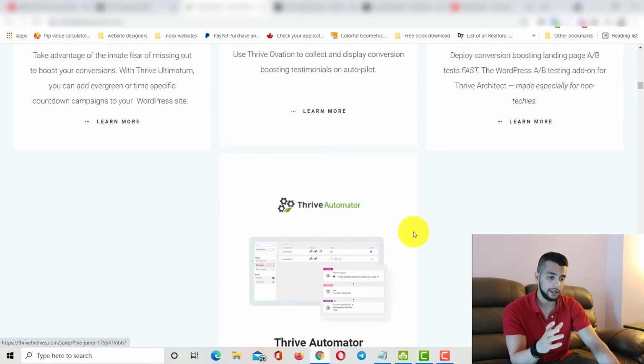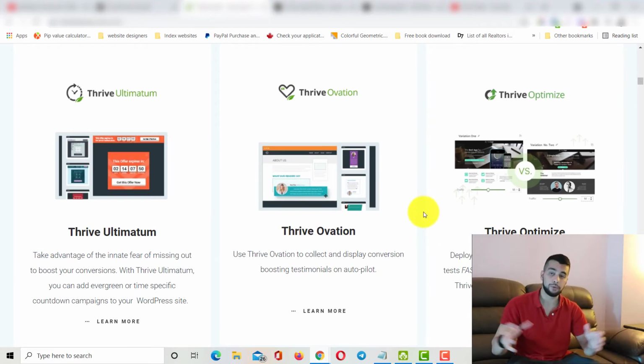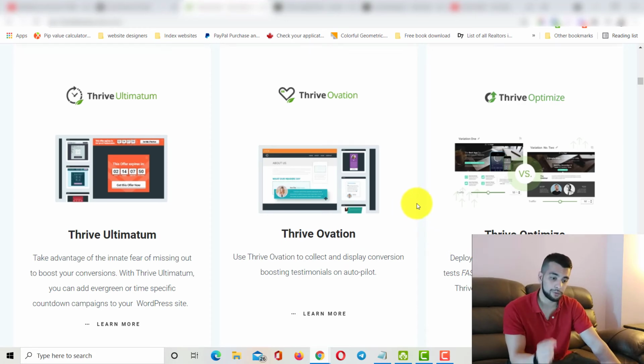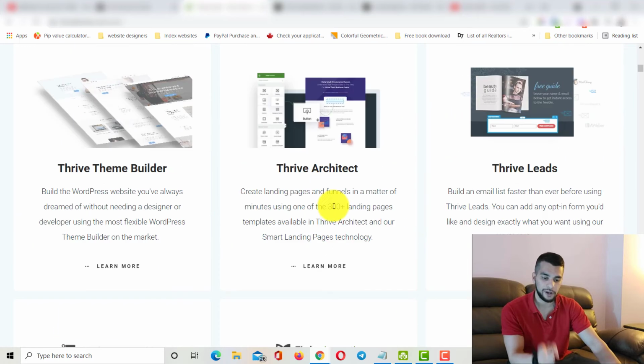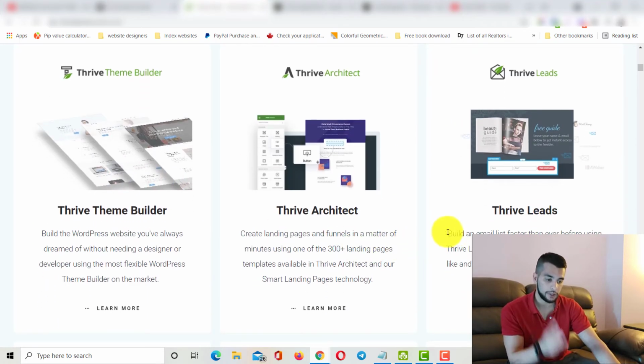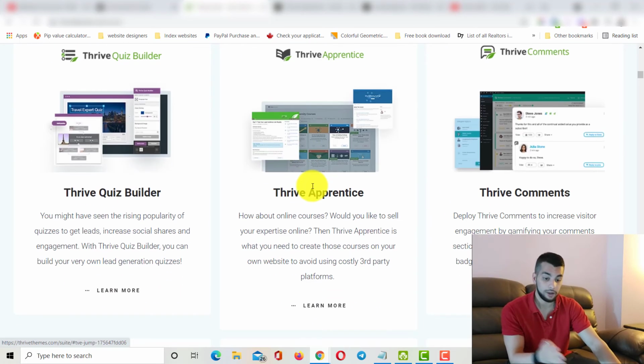It can, for example, create a campaign for you with different landing pages, different headlines, and different images to see what works better if you're running ads. But to be honest with you, if you really want to get super professional and effective, you only need Thrive Theme Builder, Thrive Architect, Thrive Leads, Thrive Apprentice, and also Quiz Builder.